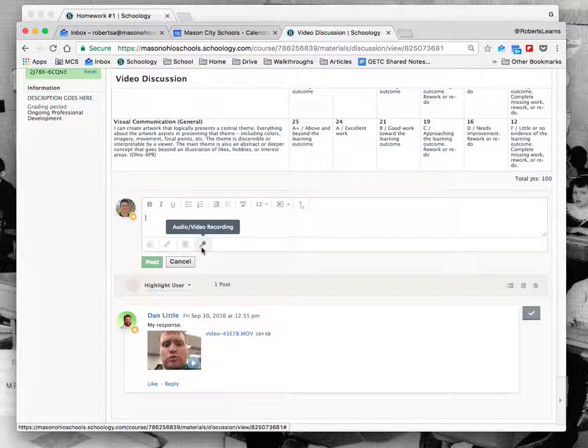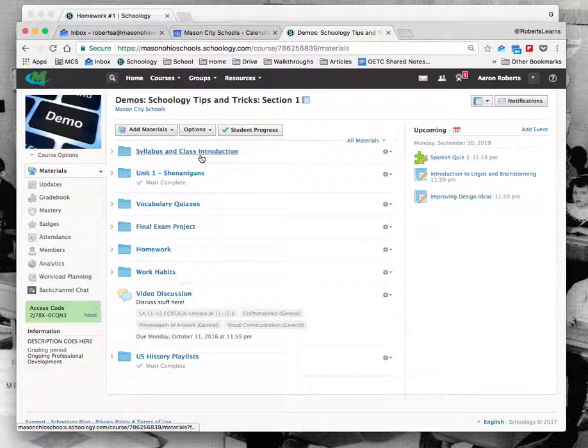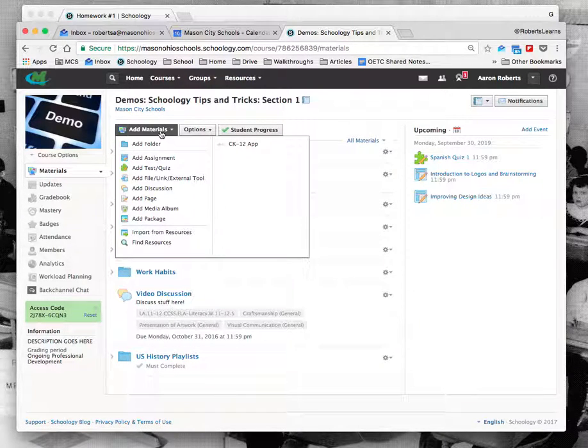You can just sit with a student and walk them through that, and they're pretty adept at figuring that out in general, and then just let students show each other how to do that. The assignments, once again, are pretty standard assignments that I create from out here in my materials page. Add materials, and you can see there is assignment and there's discussion board, and those are the things that I showed where students are actually uploading things.